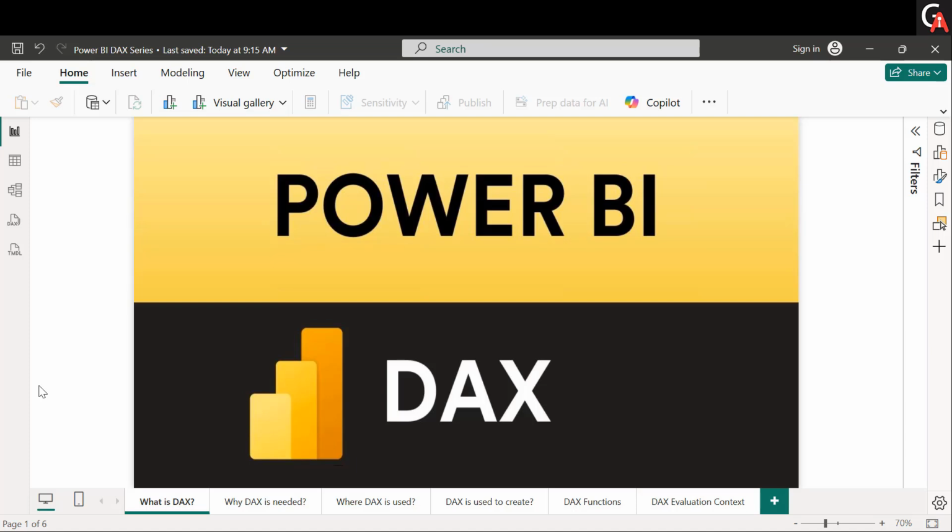DAX stands for Data Analysis Expressions. It is just a formula language which combines different functions and operators together. It is used in Power BI. Think of DAX as similar to Excel formulas but much more powerful. While Excel works with cells, DAX works with tables and columns in your data model.